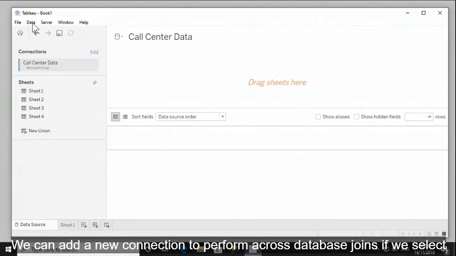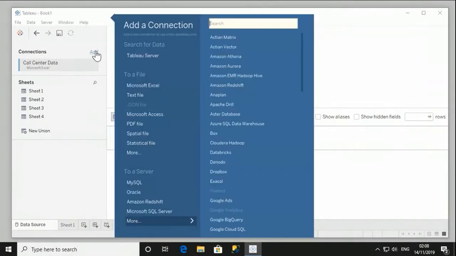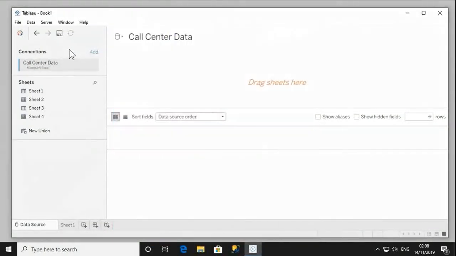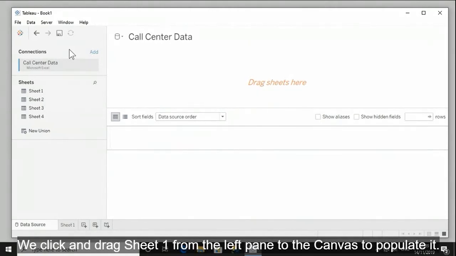We can add a new connection to perform cross-database joins if we select Add to the right of Connections. We won't go into detail on this right now though. Let's look at how we can use the canvas to control our data source. We'll click and drag Sheet 1 from the left pane to the canvas to populate it.